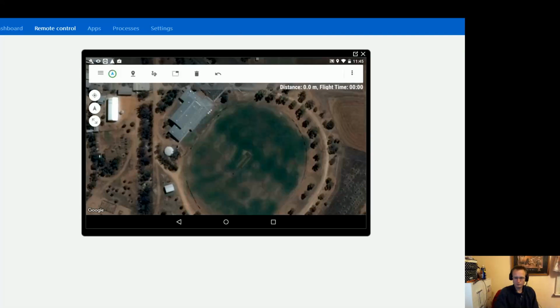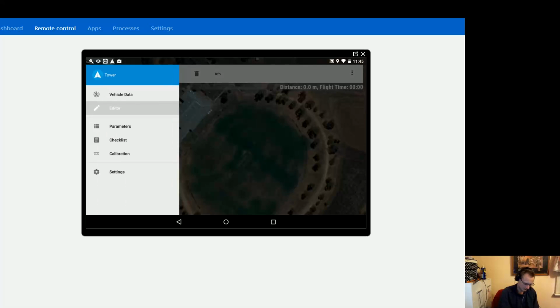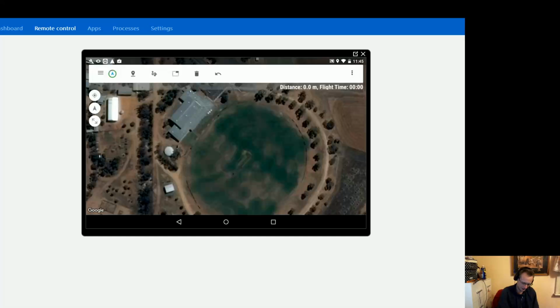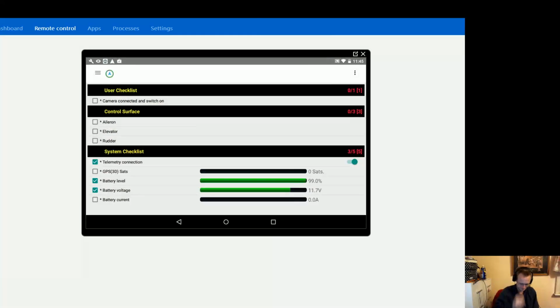But it's just a rough, quick overview of Tower. You can do a lot of things in here. You'd need to check your checklist, for example. You can check in here and you'll notice that I'm not getting any satellites. I'm inside, the drone's down on the floor, and it's really crappy weather outside. So we're not getting the necessary satellites for what we want.